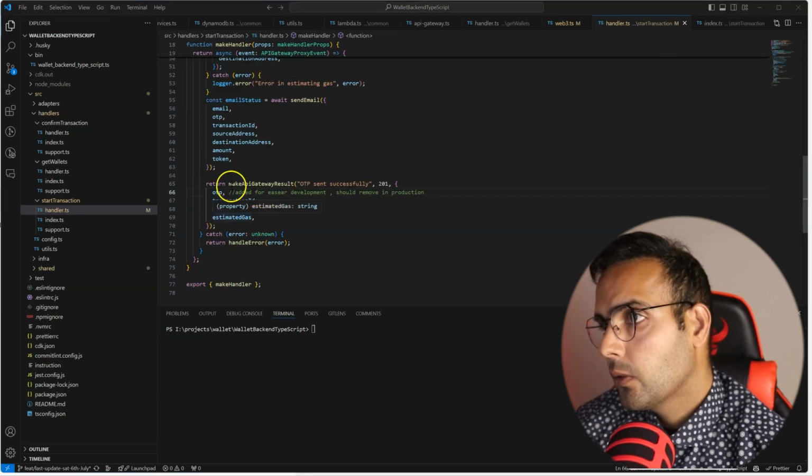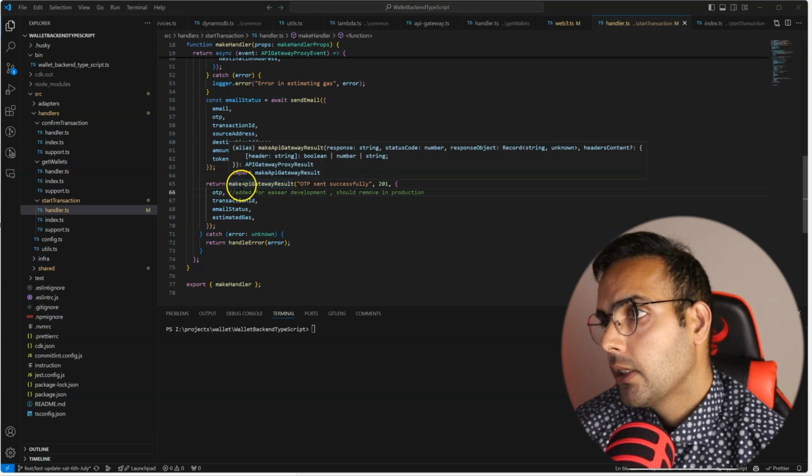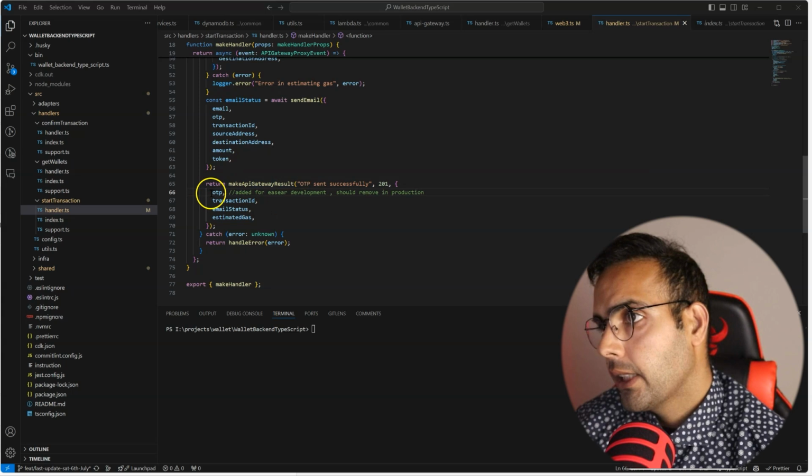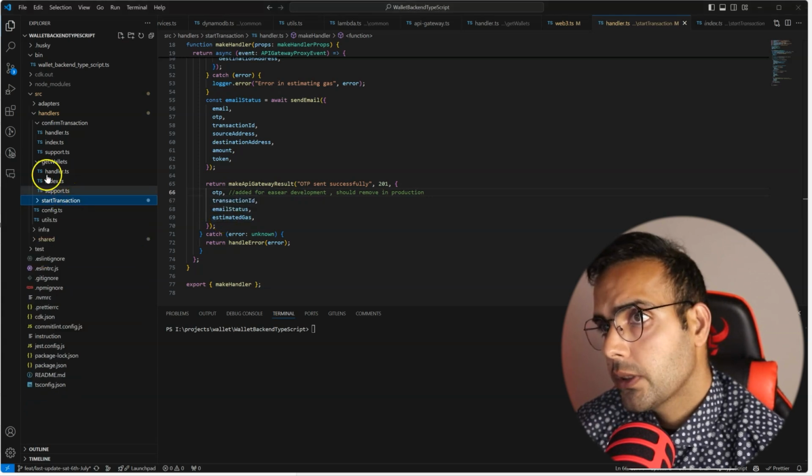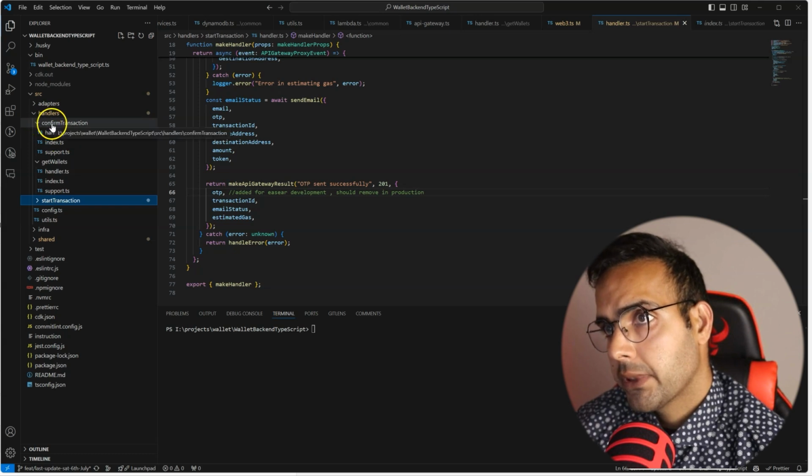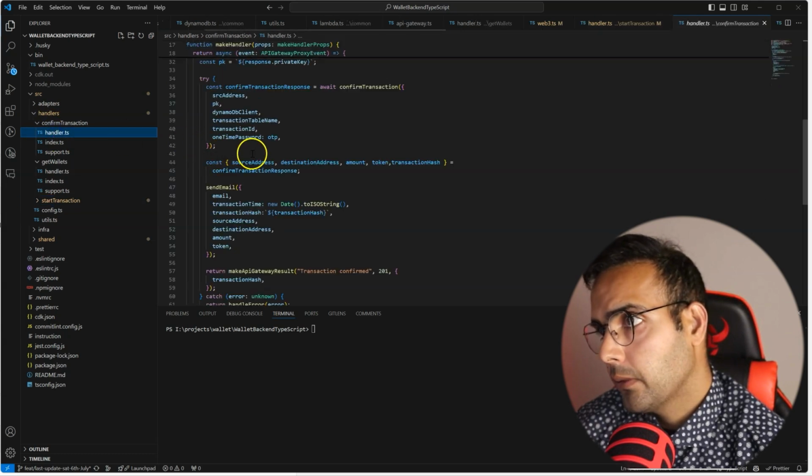At the end, we are going to send the API response. And you see I added the OTP here because I don't want to go to the email and retrieve the OTP every time I'm testing. I want to have it in the API, but it should be only for development purposes. So I am sending the transaction ID, email status, and estimated gas. Let's go to the last function that we have added here. It's called confirm transaction. Let's see how this one works.